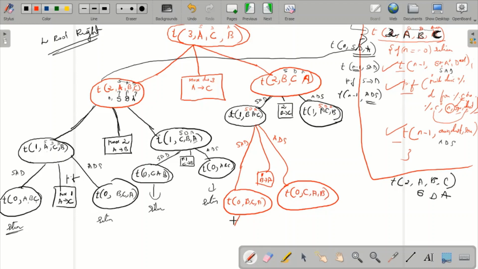After this, it will again call this tower function, but n is equal to 0, so it returns. This also will return. Now come back to this particular branch. Over here you again have 3 calls: one is this function, one is printf, and one more is this particular function. So this is again in STA form, this is SAD, and this is ADS.